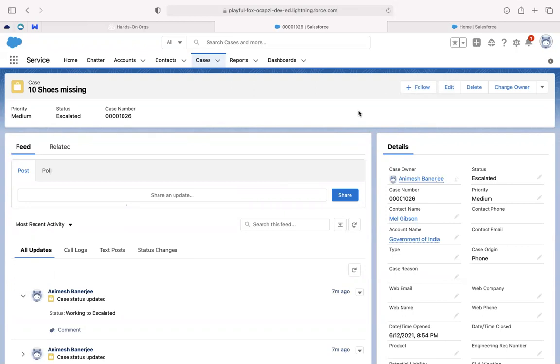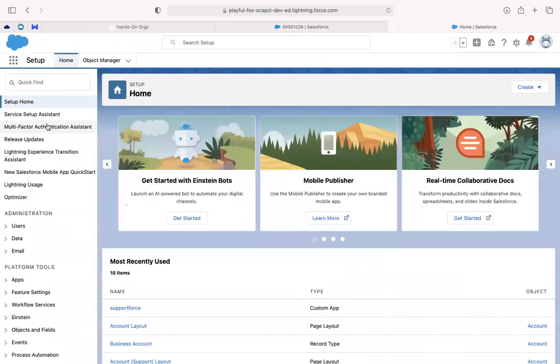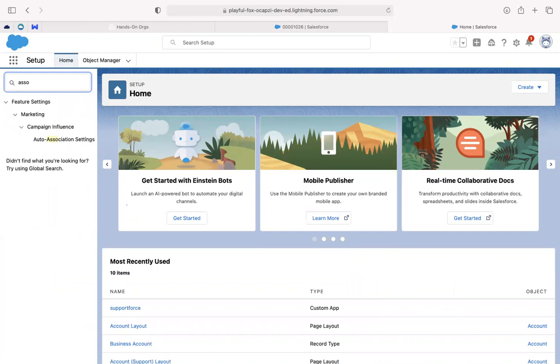So there are many different ways of doing it. One of the ways is assignment rules. Can you put yourself on mute if you're not speaking?